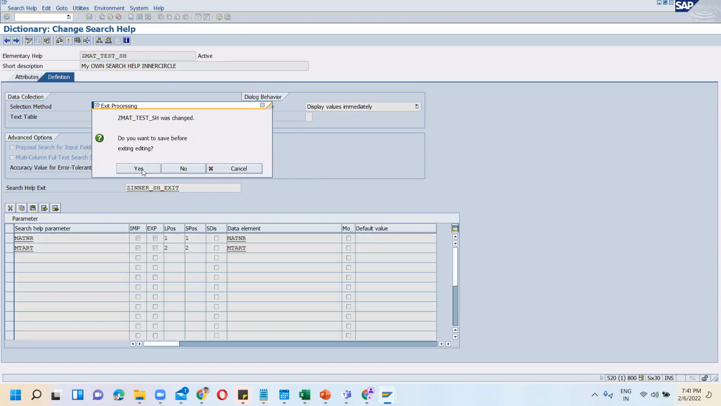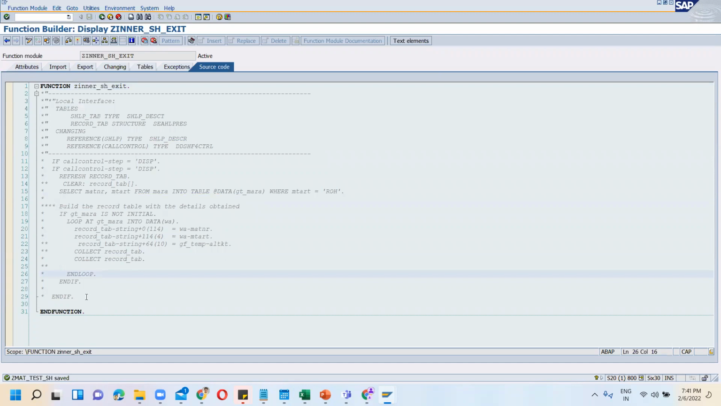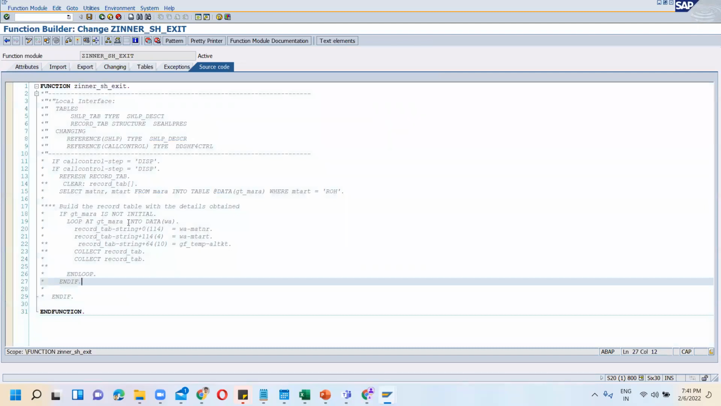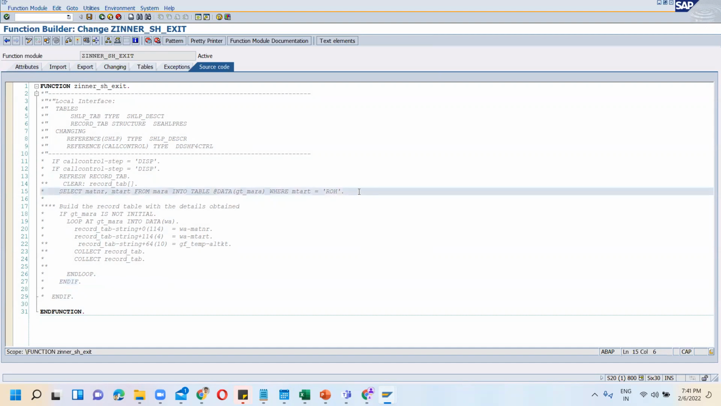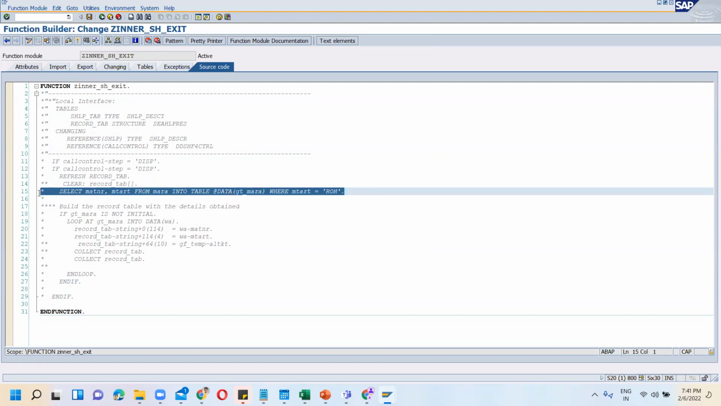And here I will go and write this piece of code, right? So here, when we are writing the piece of code, we have to do one thing. We are just selecting the data, right?